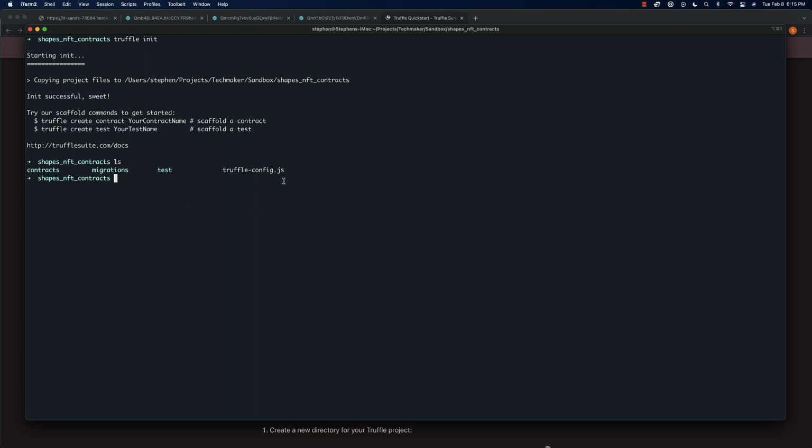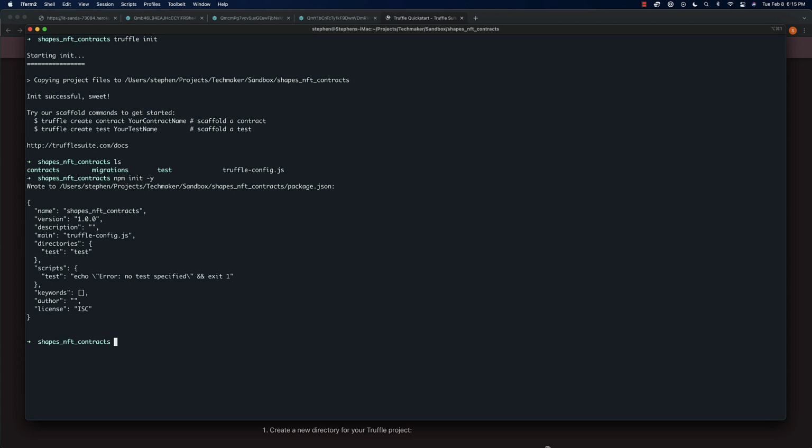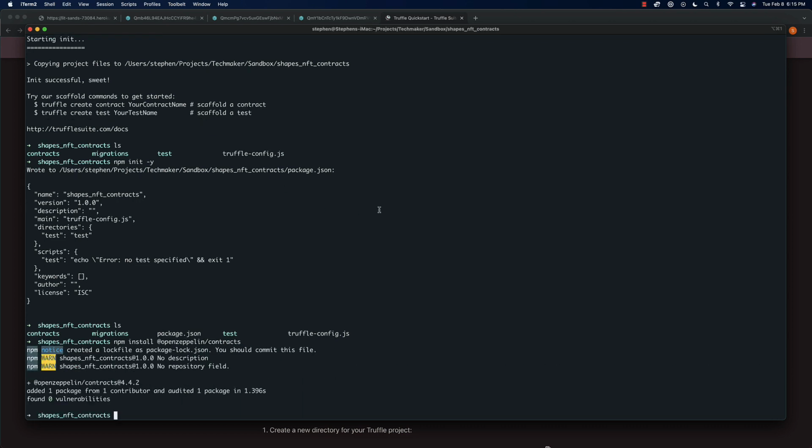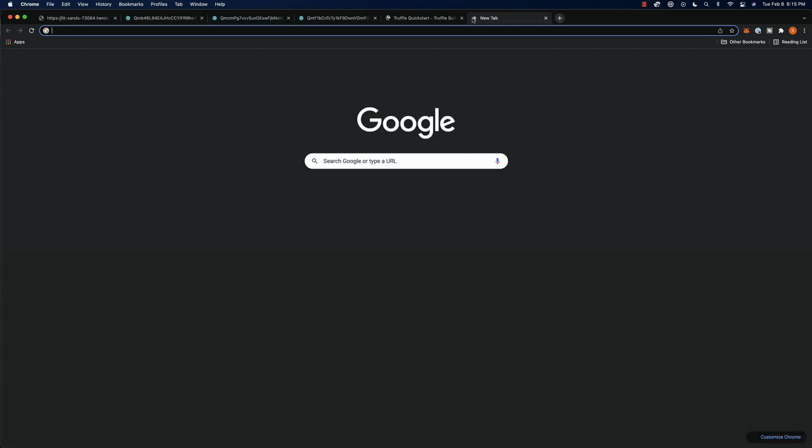So that said, we also need to initialize this as an npm project. So I'm going to hit npm init -y, which is going to set up a package.json. And then what I'm going to do is install something called OpenZeppelin. So we're going to say npm install @OpenZeppelin/contracts.